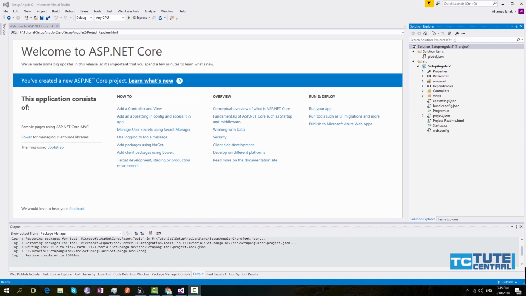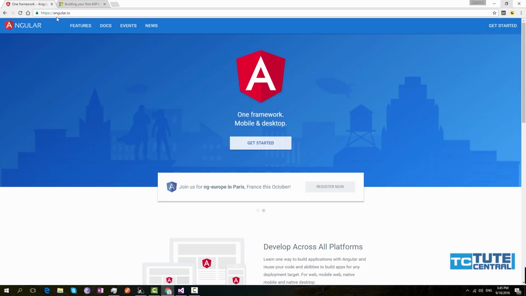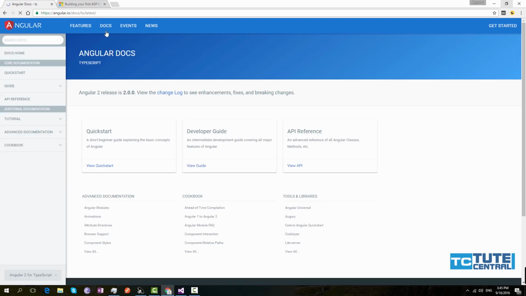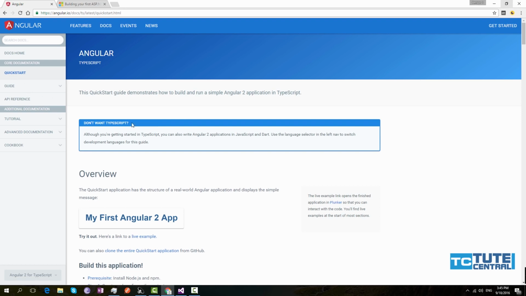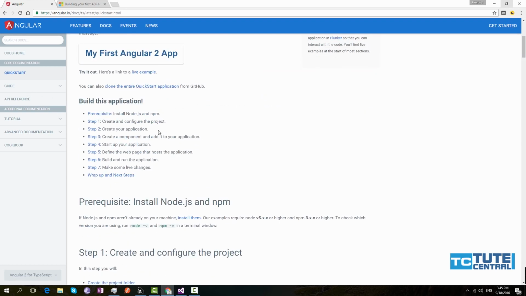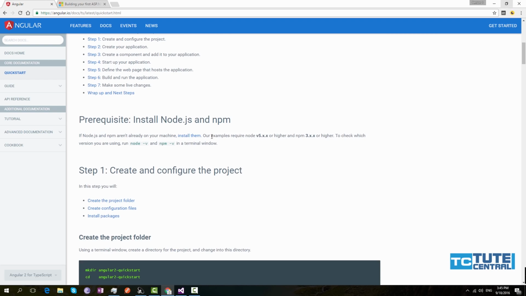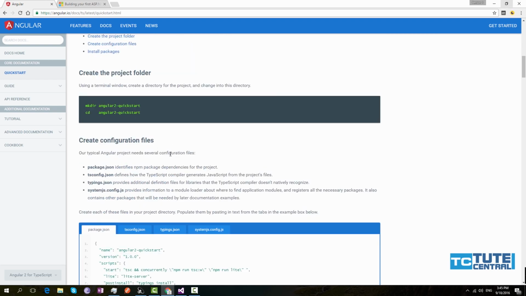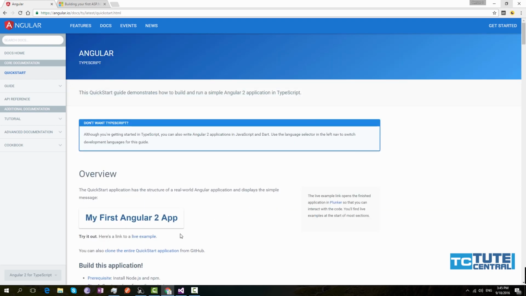So first of all, you have to go to angular.io and click docs. Under docs, you can select quick start. Here it will show you the basics and how to set up this Angular 2 in a Node.js environment. I will show you how to do the same thing in ASP.NET MVC. First of all, we have to add a few configuration files to our application.